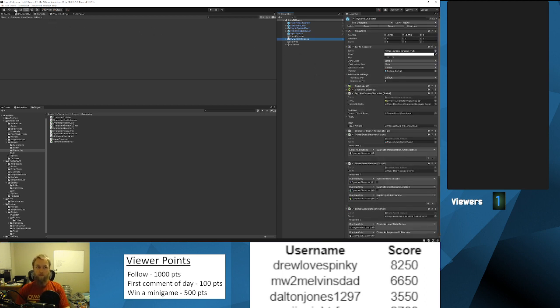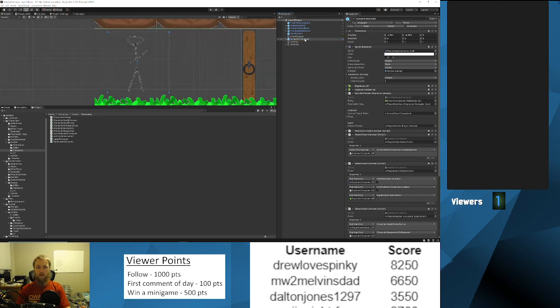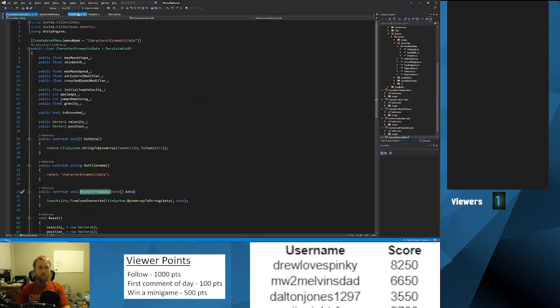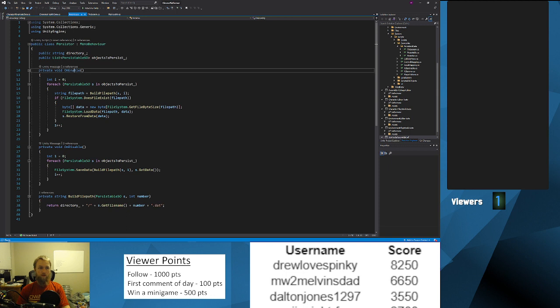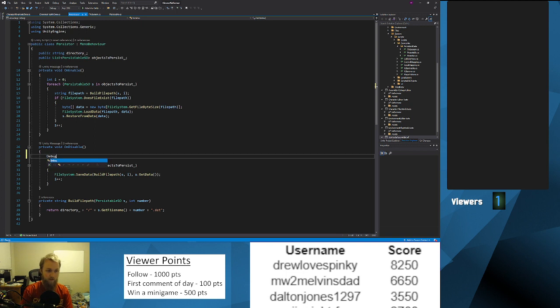So now, when we run our scene, OnEnable will get called, which will call this. It'll try to load it. It does not exist, so it won't do anything. And then when we close the scene, OnDisable will get called. And I can put in a Debug.Log here. Persister on disable. Just so we can see.